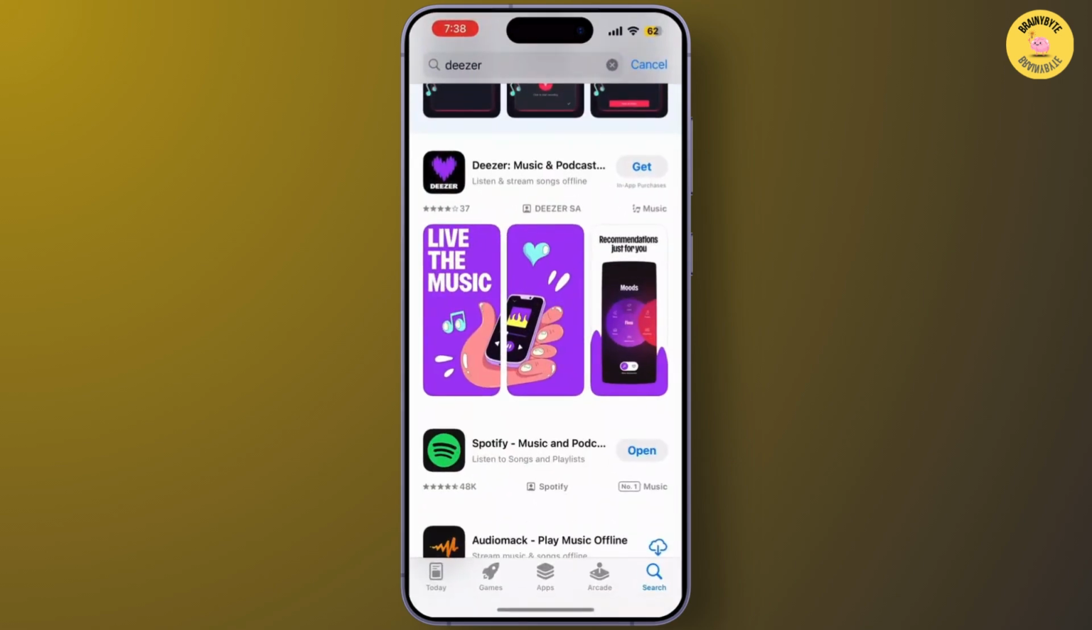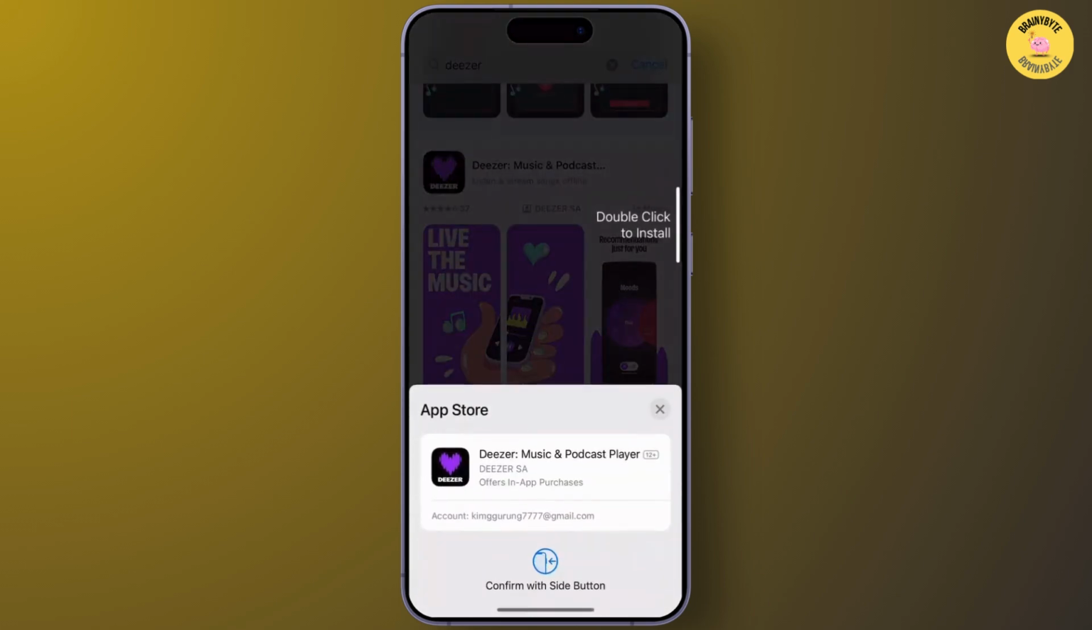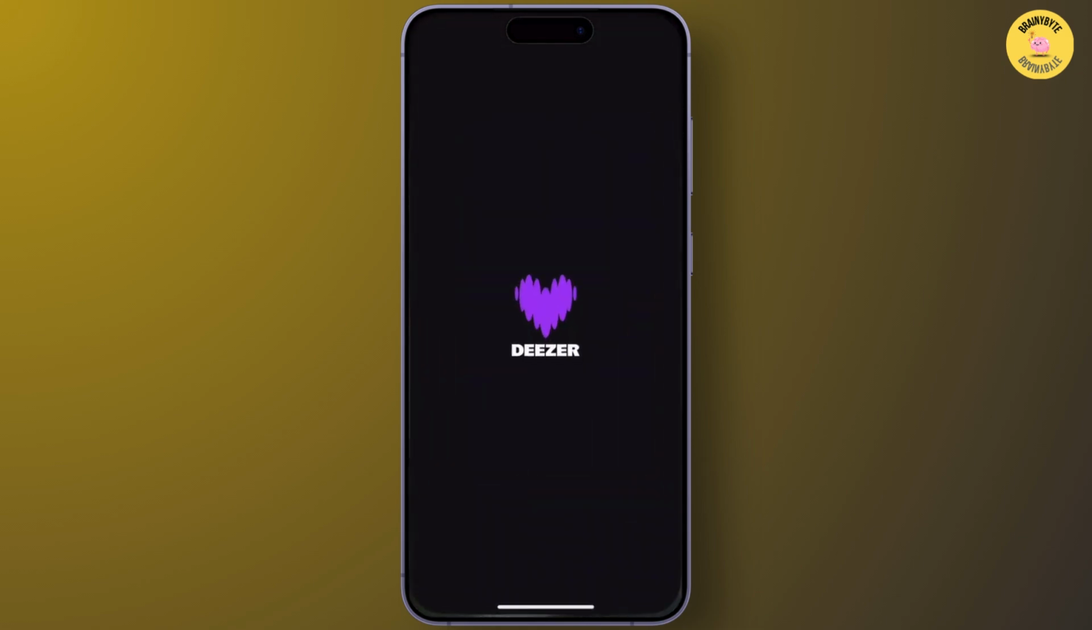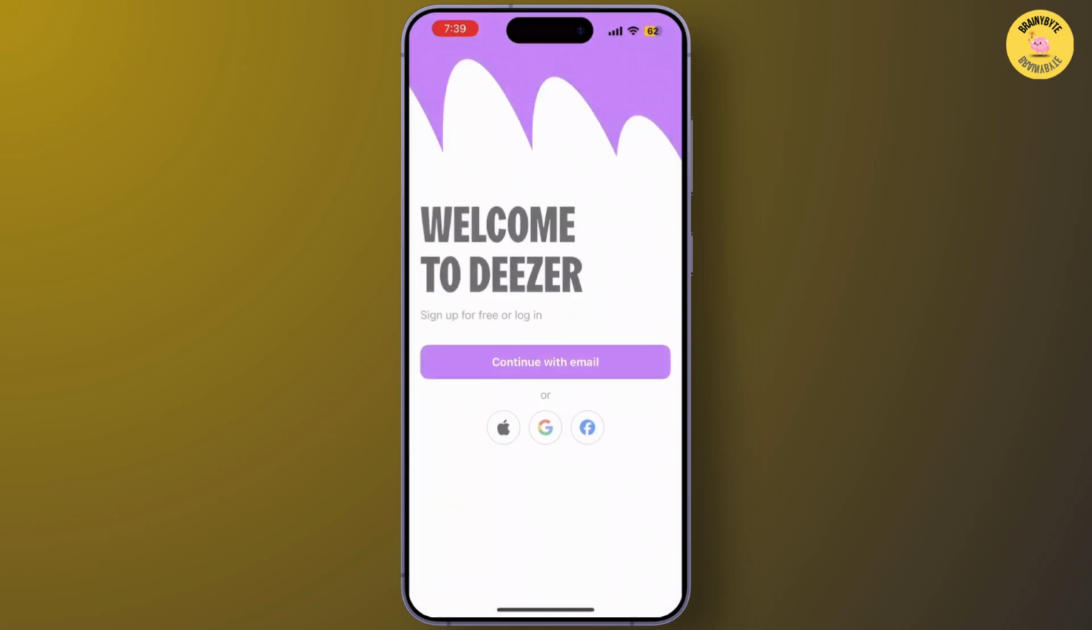Open your App Store or Google Play Store and simply search for Deezer app and make sure it's the official one and simply download it. Once the app is downloaded, simply open it. Once you open the app, you will be greeted with your sign in page.